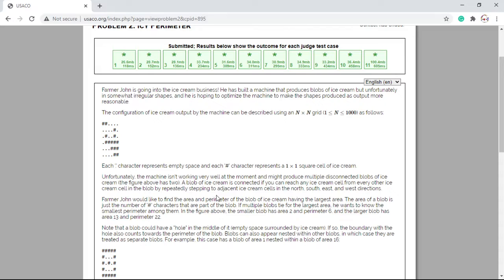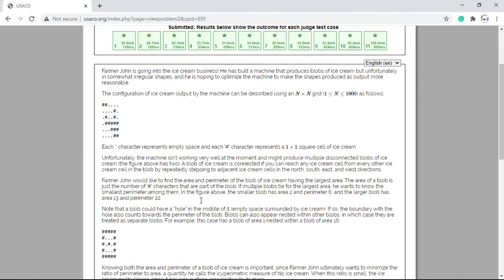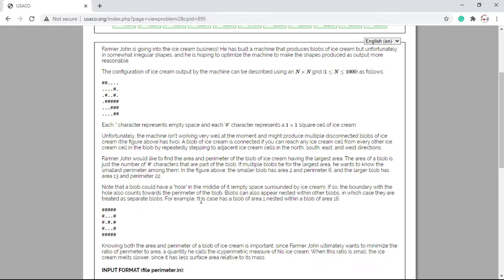cell of ice cream. Unfortunately, the machine isn't working very well at the moment and might produce multiple disconnected blobs of ice cream. The figure above has two. A blob of ice cream is connected, we know how it is connected. Just quickly, the adjacency is north, south, east, and west. Farmer John would like to find the area and the perimeter of the blob of ice cream having the largest area. The area of a blob is just the number of hash characters, and the perimeter is the perimeter. So in the above example, it's 13 and 22.